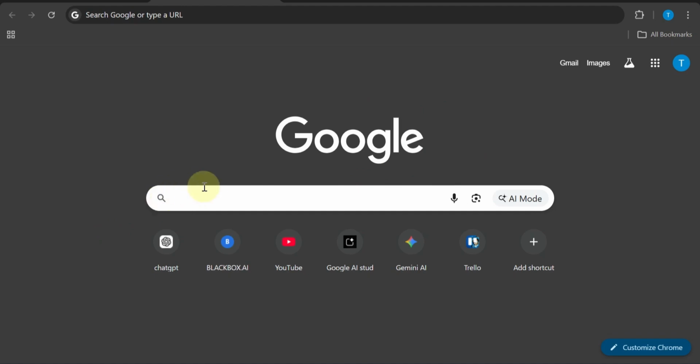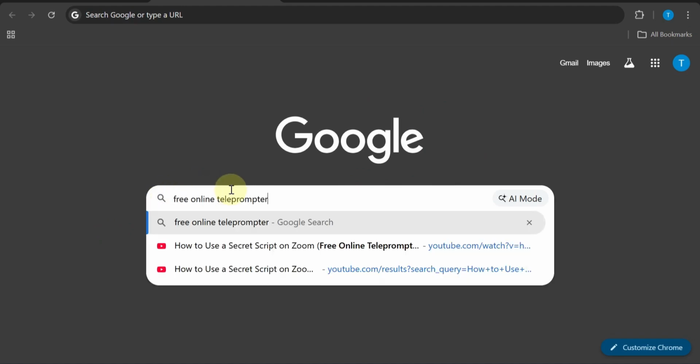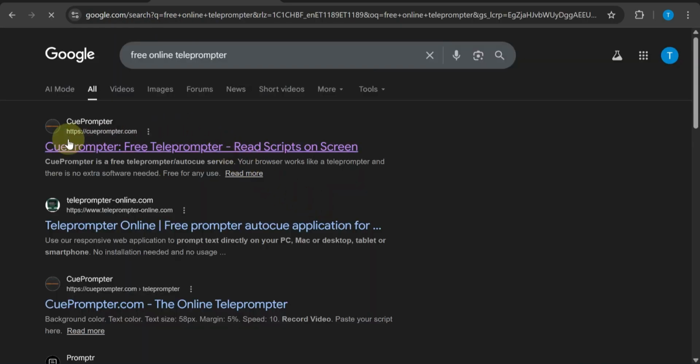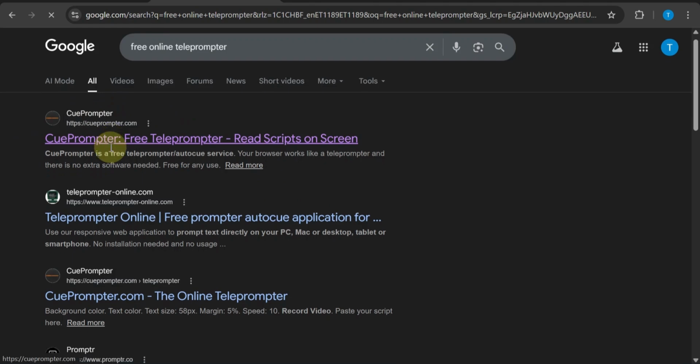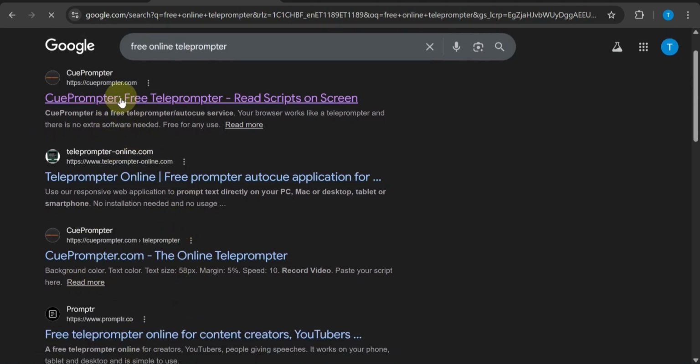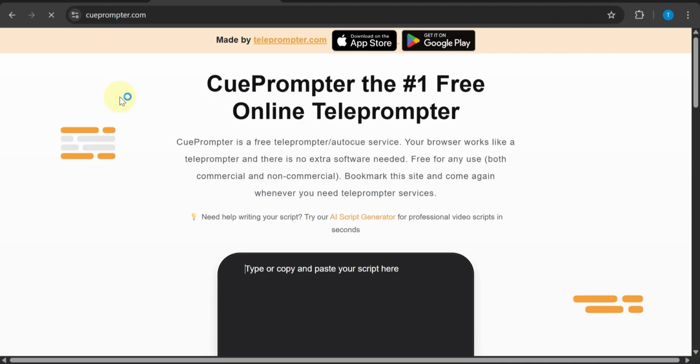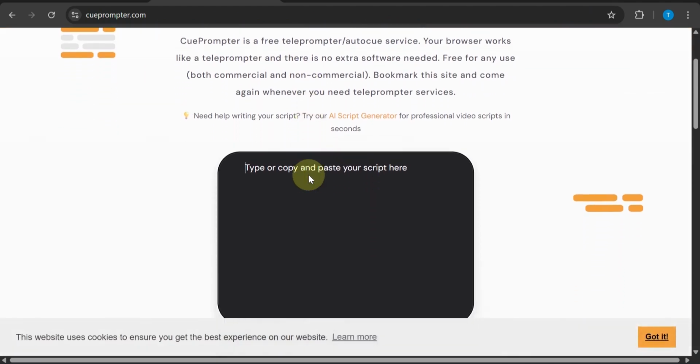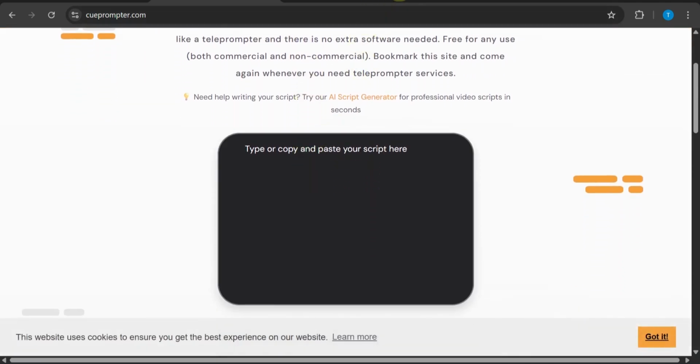Let's get started. First, open your web browser and search for a free online teleprompter. One example you can use is qprompter.com, but there are many similar tools available. The key thing you're looking for is a site that allows you to paste your script and display it in a clean, readable format. Once you're on the teleprompter website, paste your script into the text box.